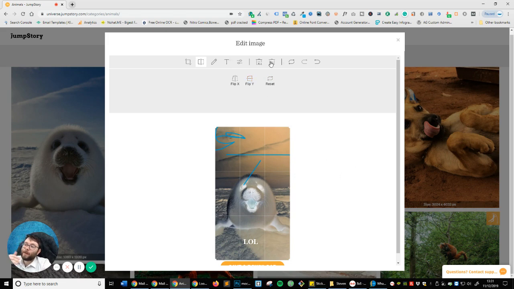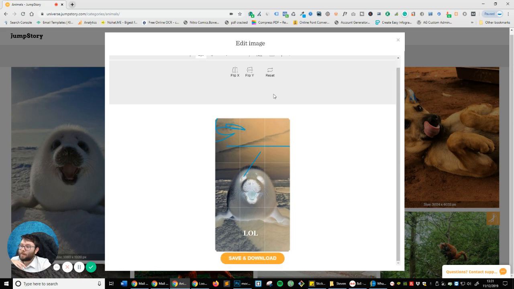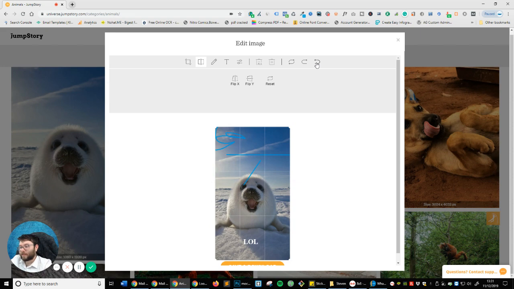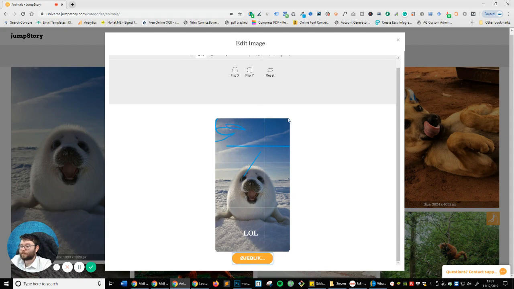Oh, so you can actually bin certain things. So if I imagine, let's just reset that. Okay, cool. So you can actually delete all, or if you select an element, I imagine, and then click that, it will delete it. And if you make a mistake, cool. Okay. So that's really handy. So I'm just gonna leave it like that, and I'm gonna save and download.